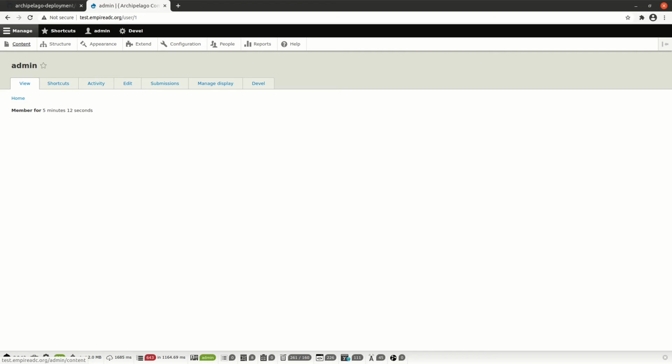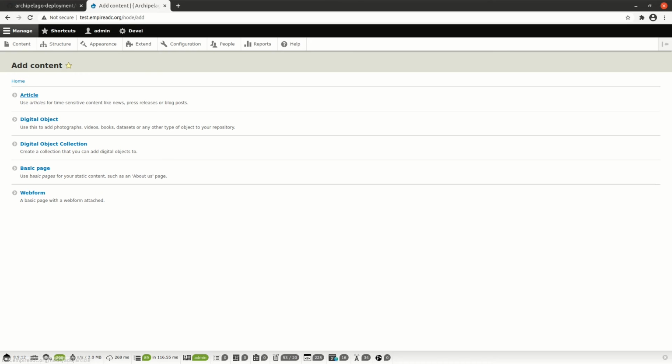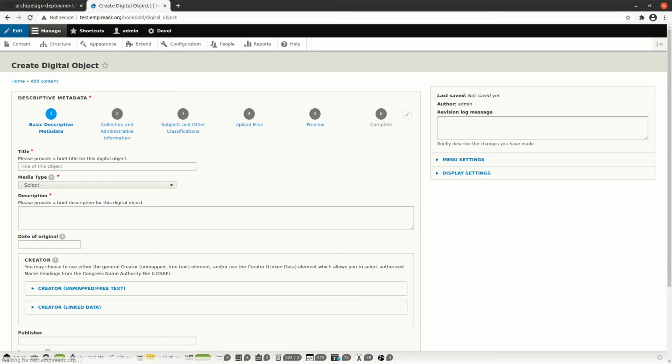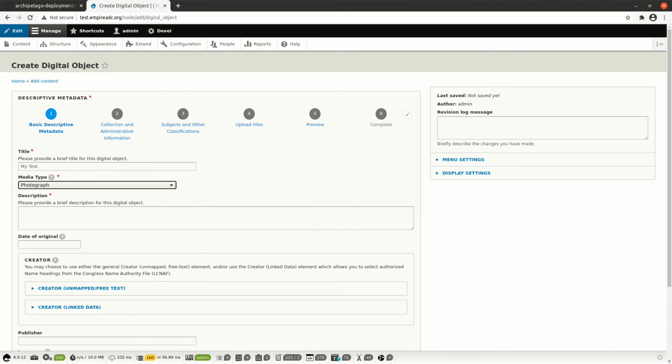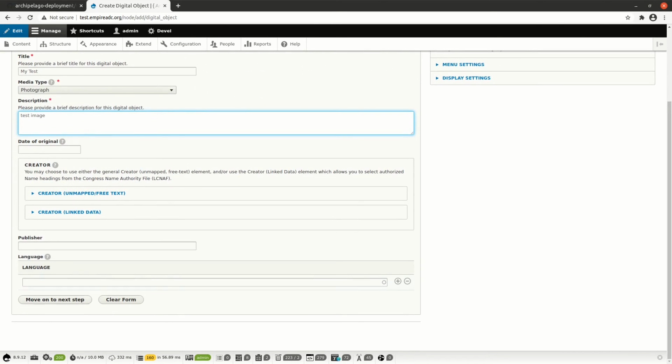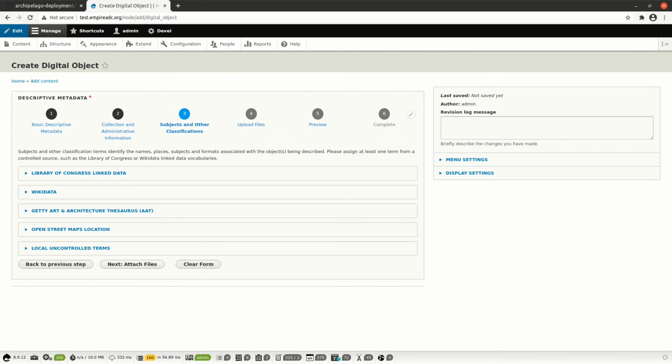And we're going to do a quick content add just to make sure everything's working. Click on add content. And let's say digital objects. And let's say my test. Let's see, photograph, test image, and we're just going to move on to the next step. And I'm just going to skip all this for now because I'm just doing my test.